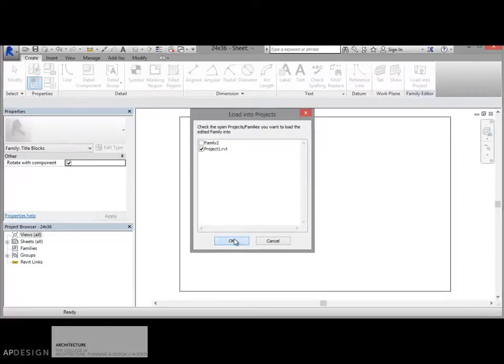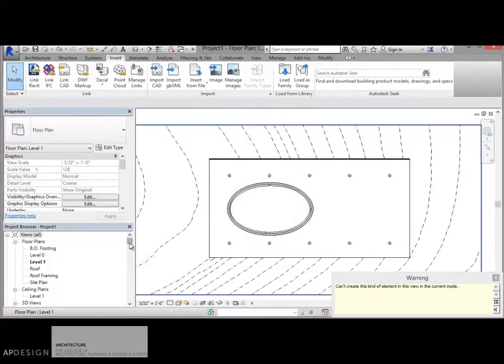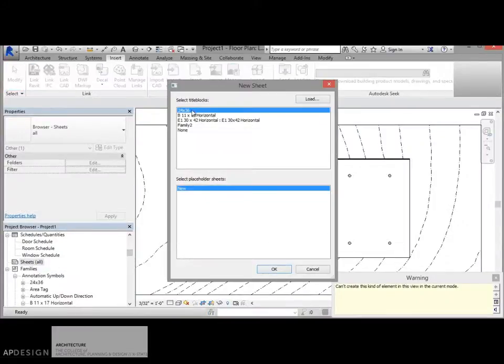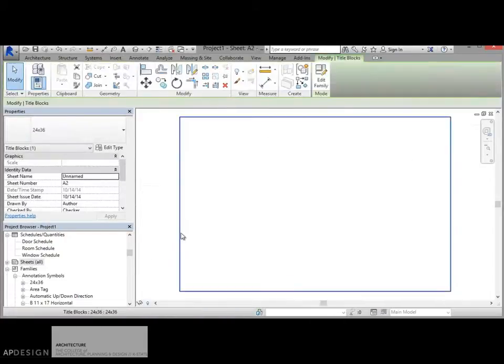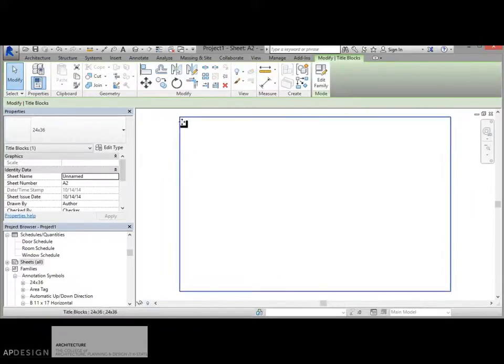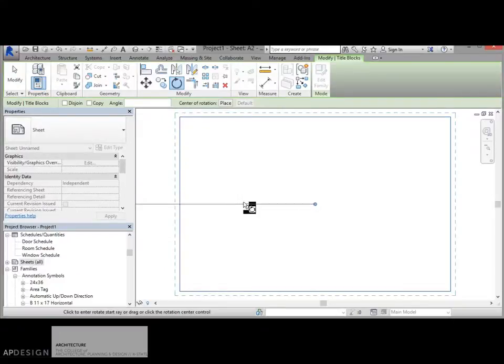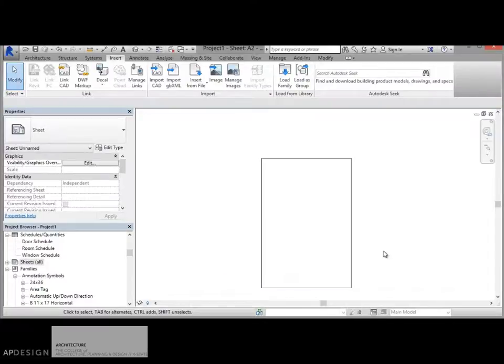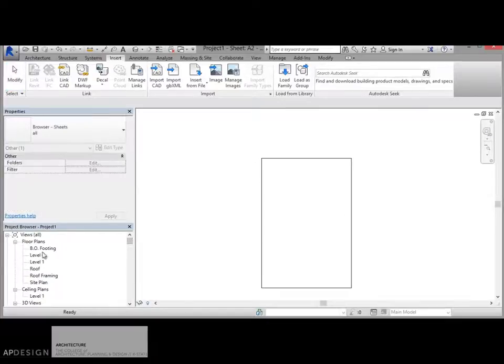So project one is my name. And under sheets, you're going to create a new sheet and you're going to base it on this new 24 by 36. All right, let's see if I can't rotate this. Okay. All right, so there's just an outline. That's all you really want to have. You don't want to get all that title block garbage on it.